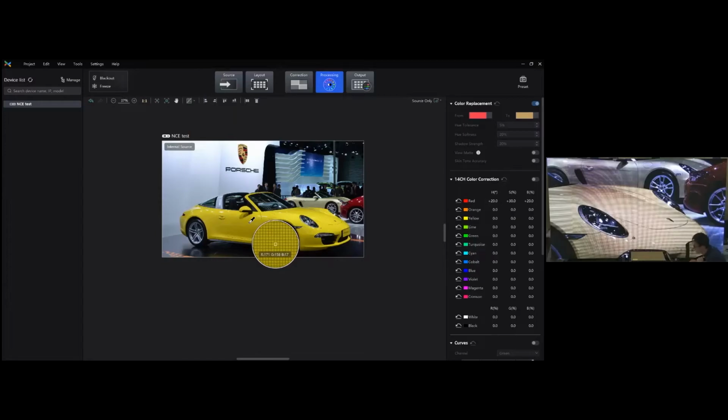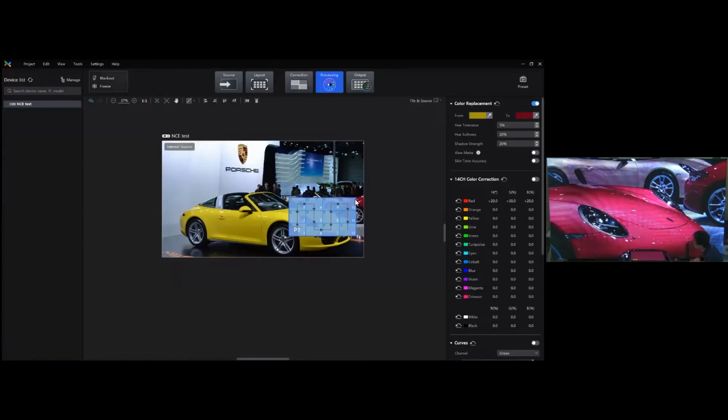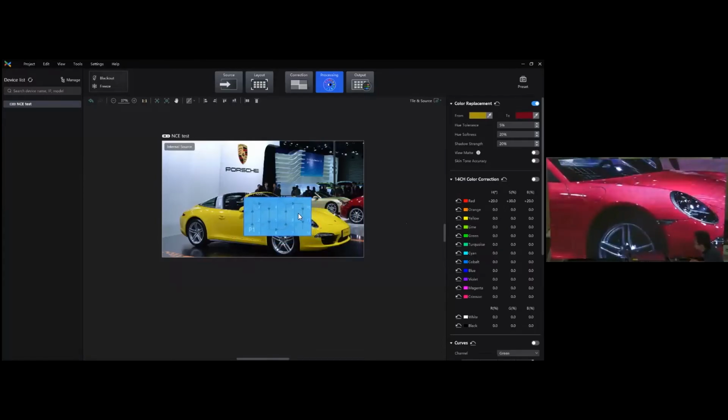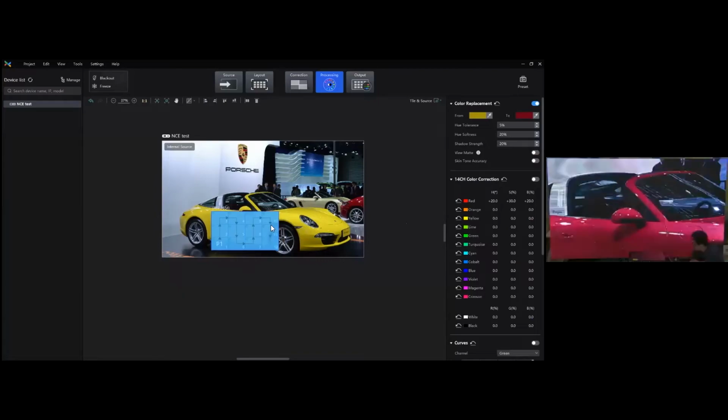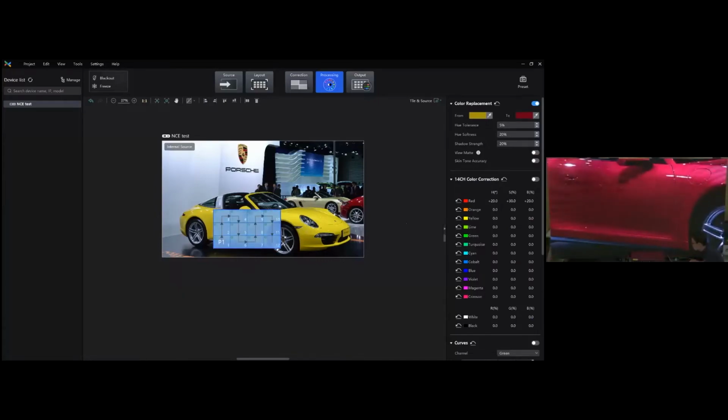We just use the tools to pick the color from the car, which is yellow, and now we change it to another color. Maybe we don't want this yellow color of the car. We want a red color of the car. Now it's quickly replaced with the color we want. All the color of the car was changed quickly. So this is color replacement.